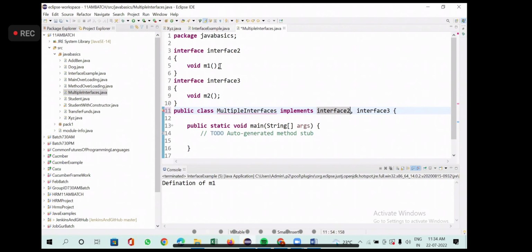How many interfaces do you have? Each interface has how many methods? One method. How many interfaces? Two. Total how many methods? Two methods.